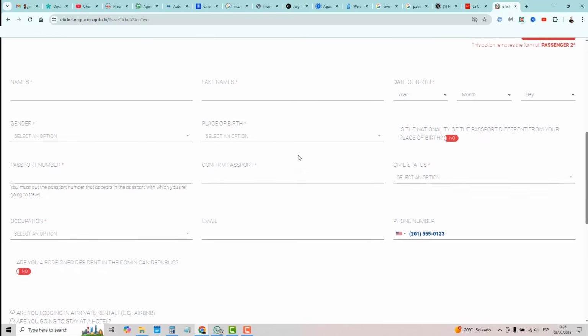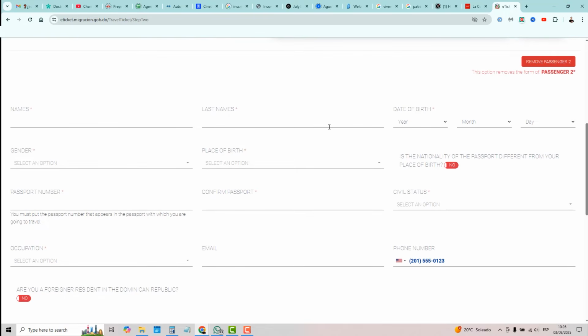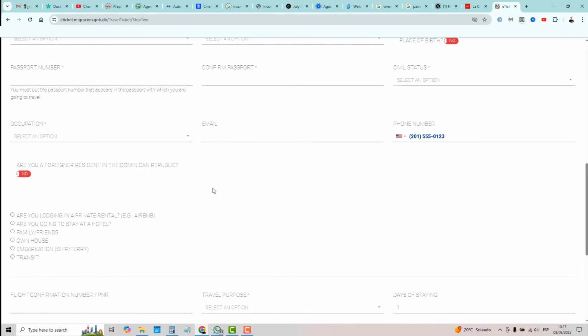There are less fields to fill out, just name, last name, date of birth, gender, place of birth. If your nationality is different than the one on your passport, you select yes. If not, leave it as no. Passport number, confirmed passport, civil status, occupation, email. This email you can leave blank. With just the email of the main passenger, we're good to go. Leave phone number blank, and if this passenger is a foreign resident in the DR, yes or no, and the same if you are staying at a hotel, Airbnb, family or friends, etc.